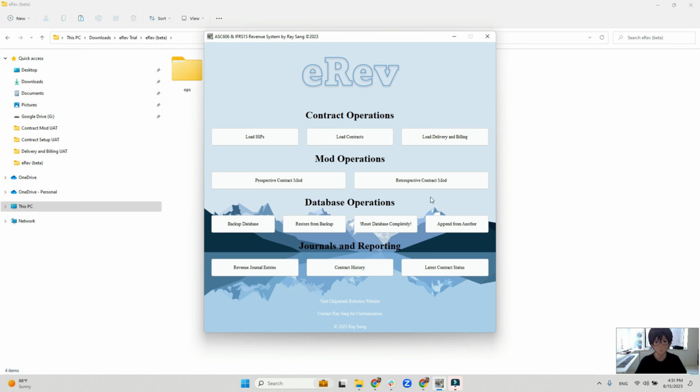The first validation rule eRev has is that the date you enter for a delivery event, billing event, or contract modification event has to be in a valid format. For eRev, and quite frankly for any revenue recognition system, the date of the event is very important, because the impact to revenue recognition of deliveries before the contract mod versus deliveries after the contract mod will certainly be different. That's why the date is very crucial for any revenue system out there, including eRev.